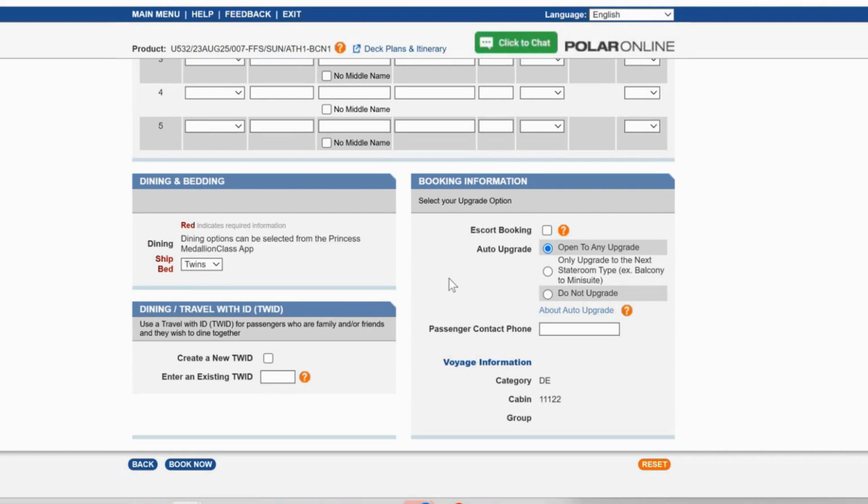So if your guest is really happy with the cabin that you selected, they're a bit particular with where exactly they want to be located on the ship, I would always advise no to upgrade, just because once they're upgraded, it's automatically done. And it may be that the cabin originally that they were in has now been given to another guest. If your guests are happy to upgrade though, do keep them open to any upgrade. Open to the next stateroom type means that this would only upgrade them, say if they were booked in a balcony, it would only then upgrade them to a mini suite rather than another one within that category.